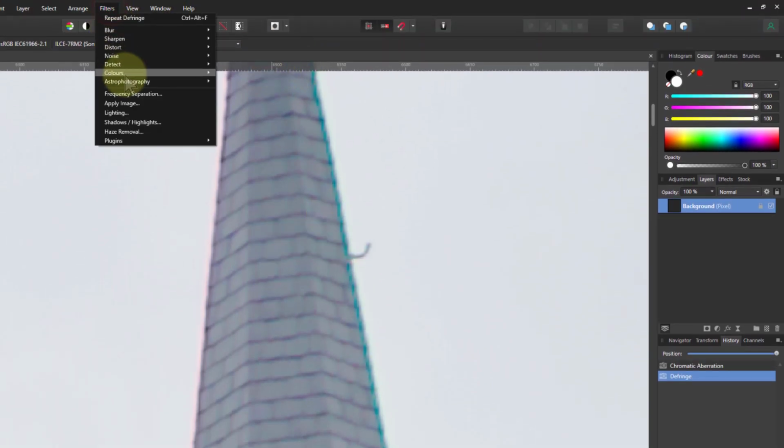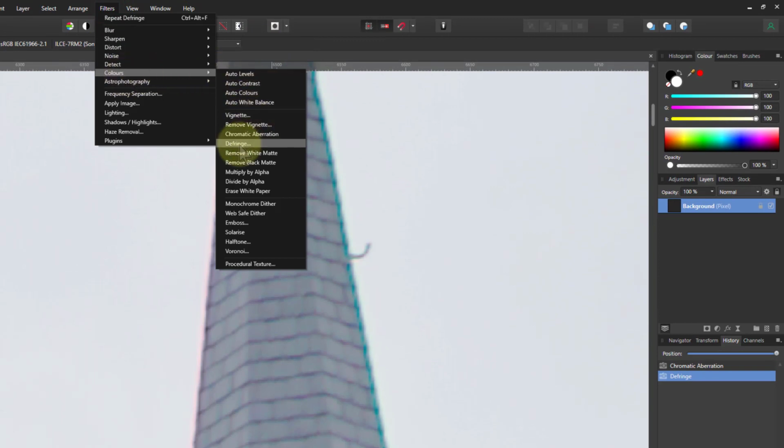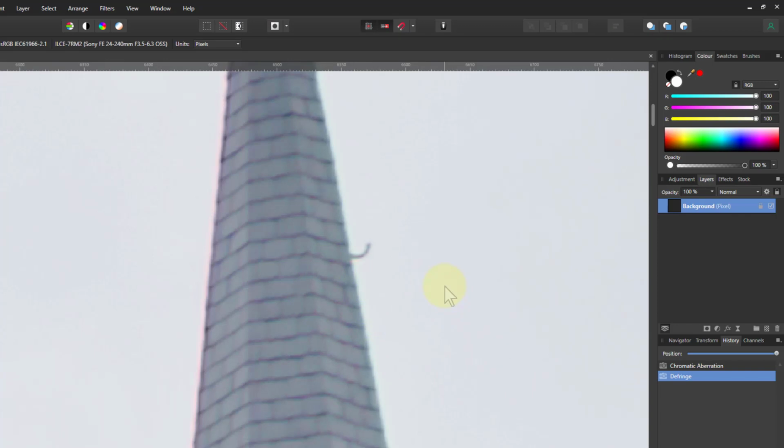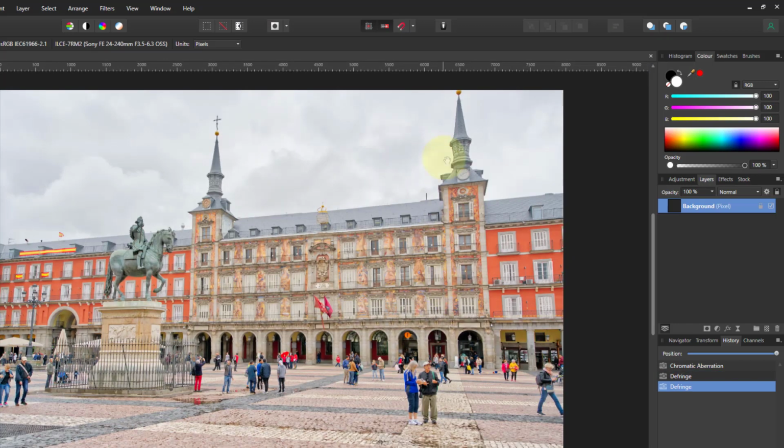So I go Filters, Colours and Defringe. I might have put in also Remove Complementary Hue, but I found that doesn't actually work too well, so I just do it twice. I'm going to click on the green there, so that's moved up to the green colour. I pull down the threshold here until that has disappeared, then apply that. I could go around and check any other areas, but that's kind of good enough for now.